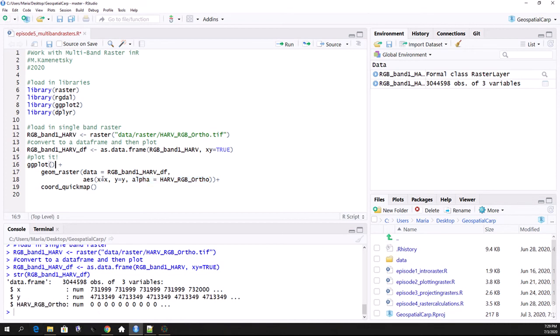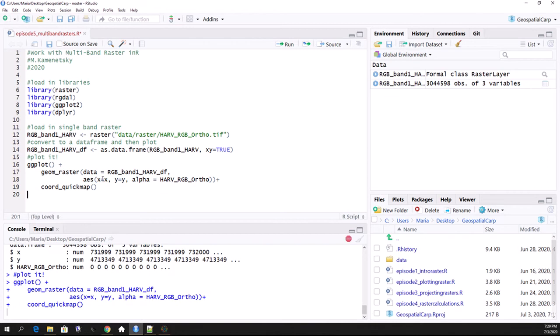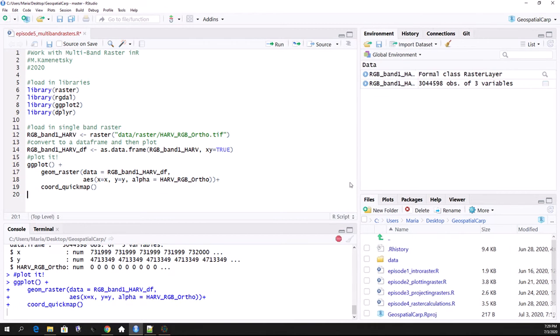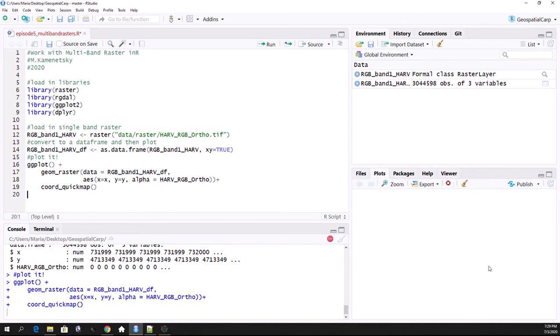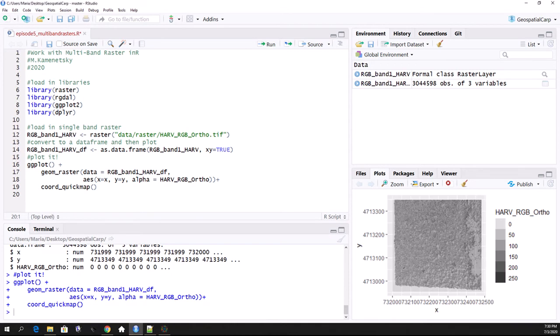All right, let's go ahead and run this. Again, this will probably take a couple moments, if not a couple of minutes, because again, we have over 3 million observations. Let's navigate to our plots tab, and we'll wait a little bit. Great, and so we have our raster here plotted using ggplot. Again, we have the x-coordinate on the x-axis, y-coordinate on the y-axis, and what's filled in is that harv RGB ortho variable in increasing shades of gray, so from light gray to black.